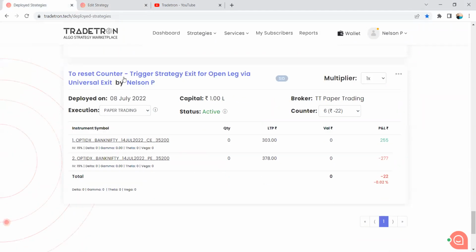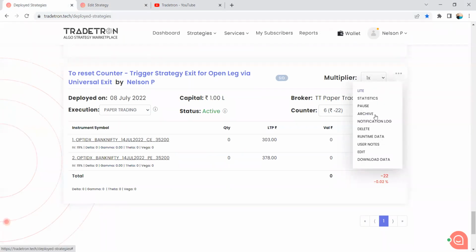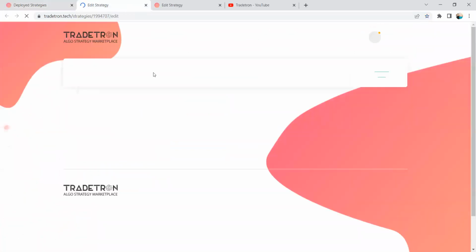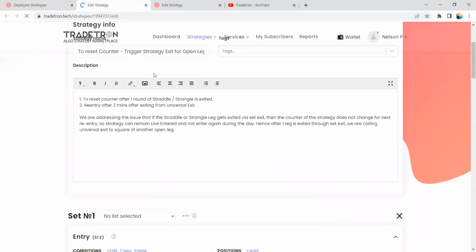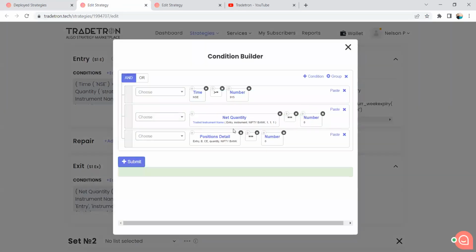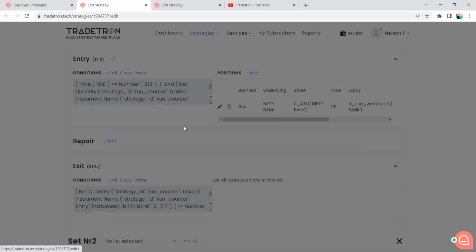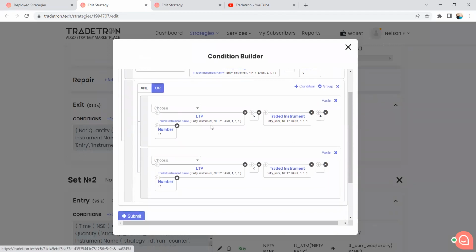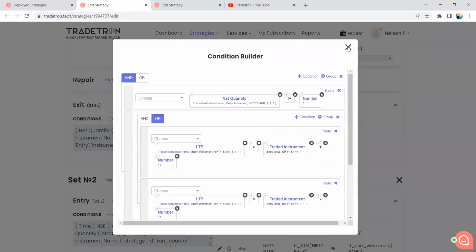So this is the strategy that I had created with the same conditions. I will just edit this strategy and show you that over here we are entering into the same condition. That call option was triggered over here by buy, and we use the same formula, net quantity, and we put a stop loss of 10 points for the call leg, by checking the put option open position.